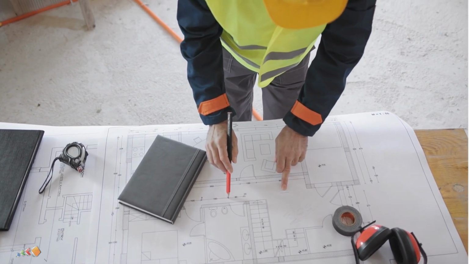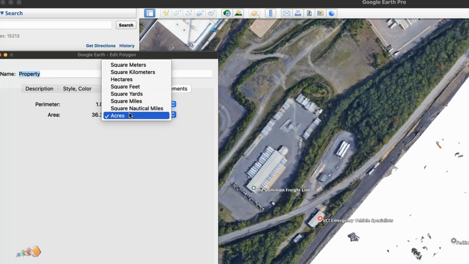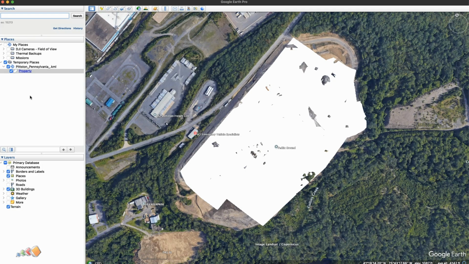Now let's talk about measuring areas so that you can accurately price out jobs and make sure that you're not being taken advantage of. Here we're going to use the measure tool to calculate the total area to be covered. This helps when determining flight duration and battery needs, and then you can decide if the job is worth the price that's offered.